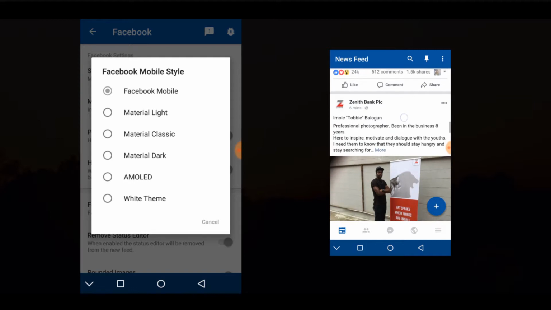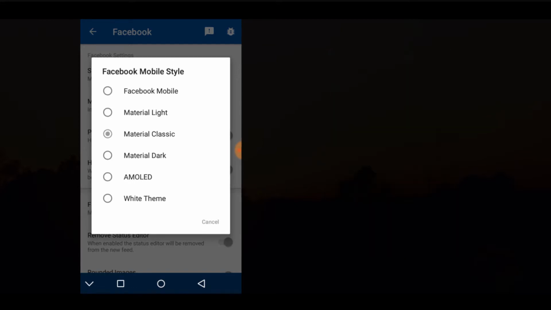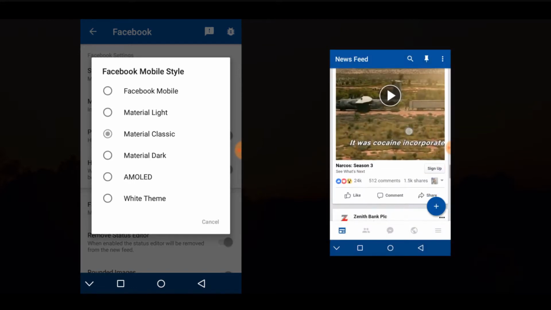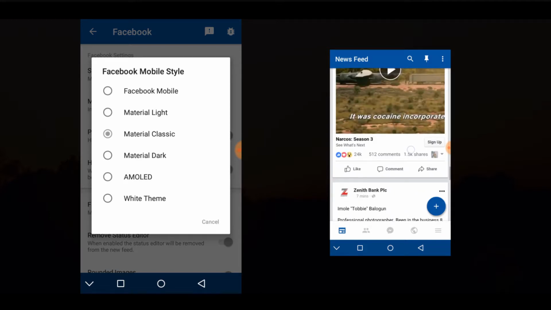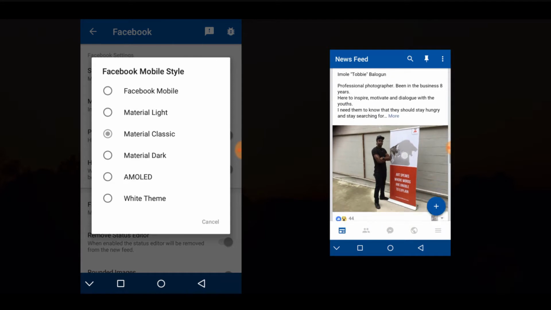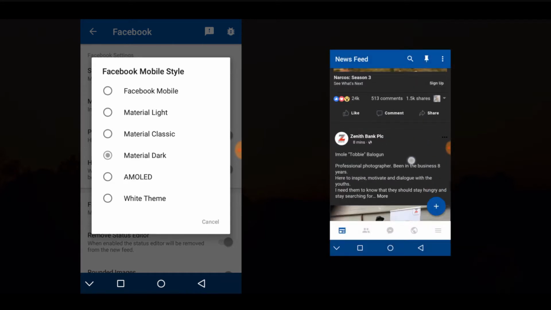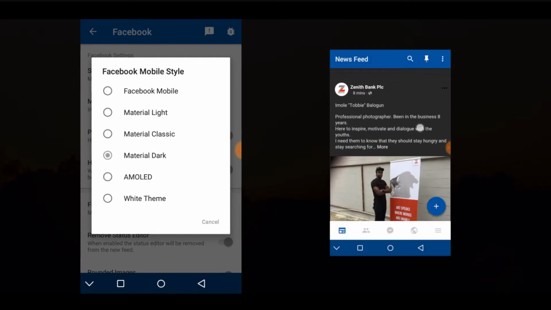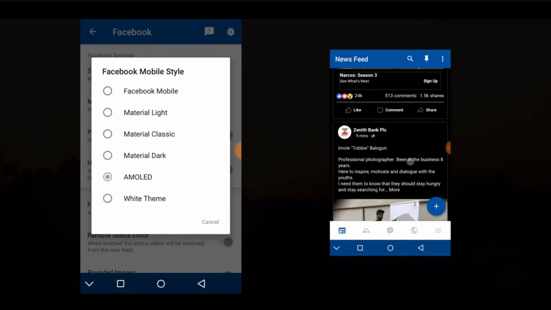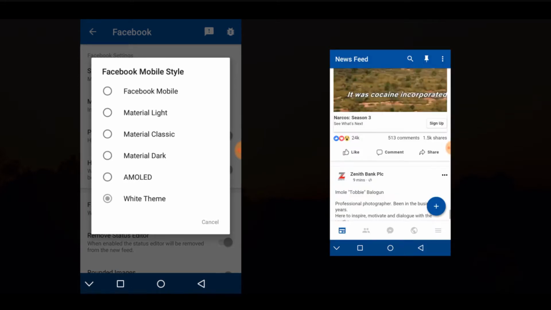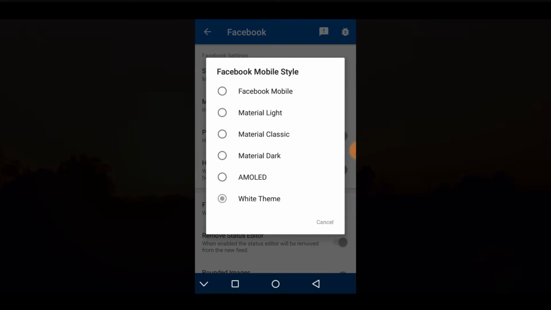Here we have our Facebook Classic. Takes it back per se. It's not really a big deal, but you have options for that. You can see the difference between the Facebook Classic and the Facebook Mobile is just a little difference. Anyway, the next one, you have the Material Dark. This is where you want to make things a little bit dark. You have the AMOLED for those who have AMOLED screens, and you have the basic white theme. Anyway, so that is that about the Facebook mobile style.